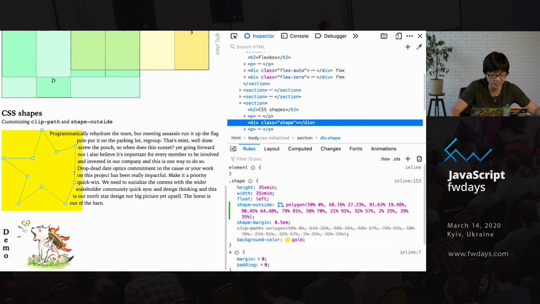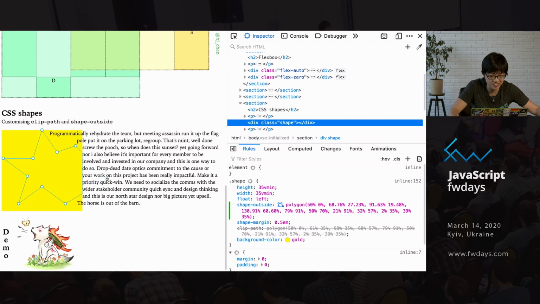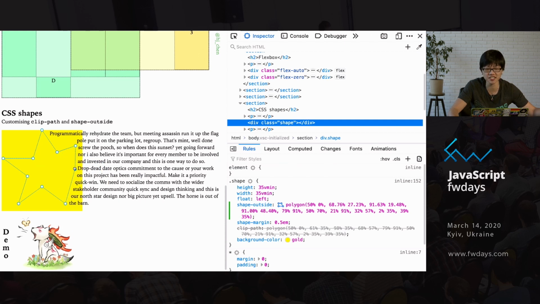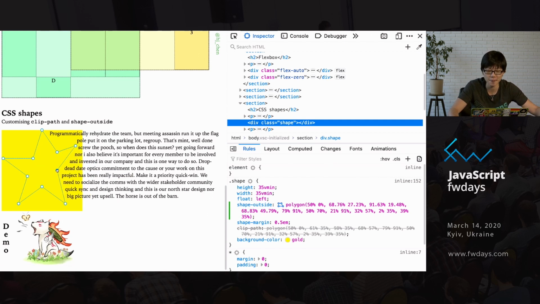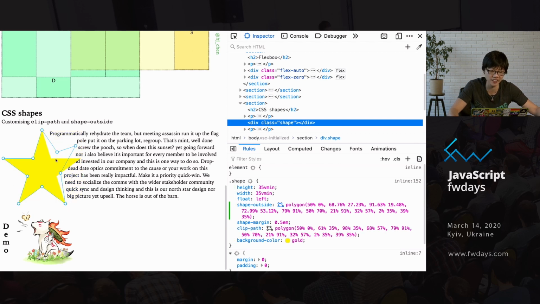So if I take away clip path, the star is actually this square, right? The square here, no matter how I change the shape outside, it's not going to go beyond the square, because that is the dimensions in which this shape can operate. So clip path, what it does is, shape outside affects the content around the clipped element, and clip path itself is what is clipping the element.